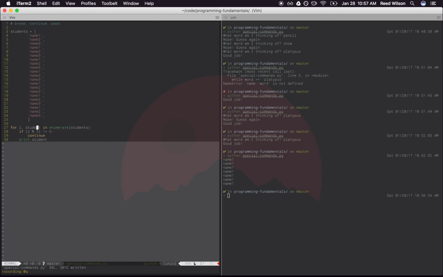The index here, I, is 0. So 0 divided by 3 is 0. 1 divided by 3 does not have a remainder of 0, so we continue. Does that make sense? We continue right here when 1 divided by 3, which has a remainder, does not equal 0. So in this example, we were able to use continue to get what we wanted and to print out all the students that were a multiple of 3.